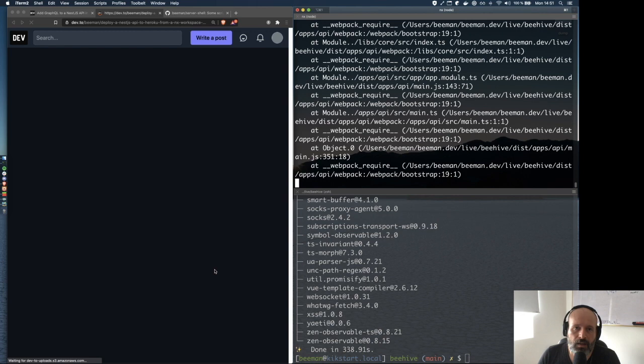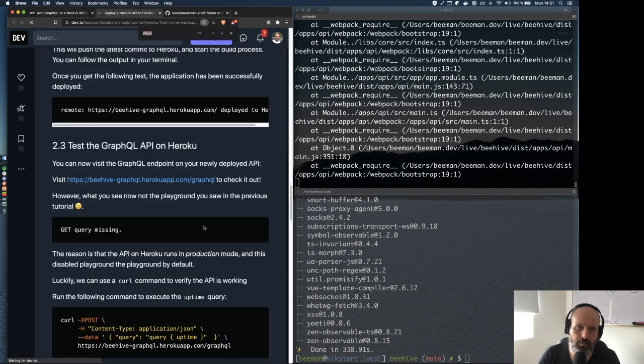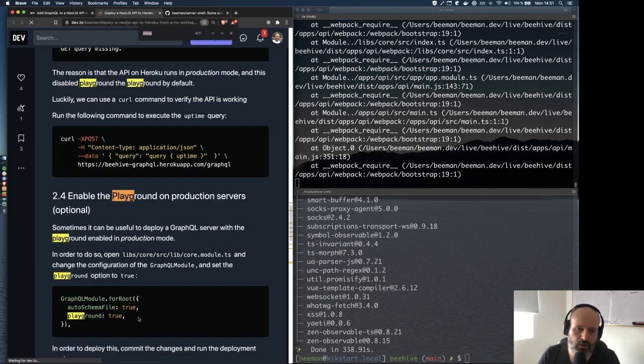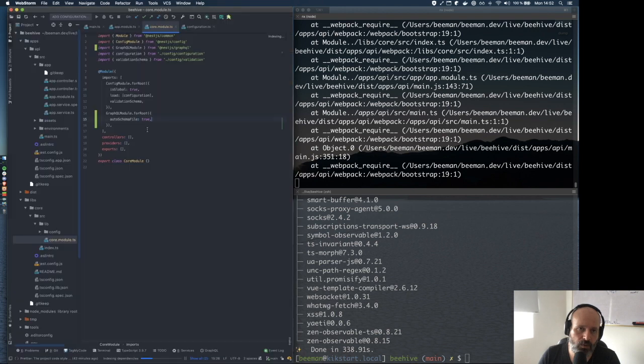Now, as I said, this playground is disabled in production mode by default, but we can pass in the playground option and make sure that it works. So in order to do this, we tell our GraphQL module that we want to enable the playground by setting playground to true. So adding that in here, playground, set it to true. And this way it will not be disabled.